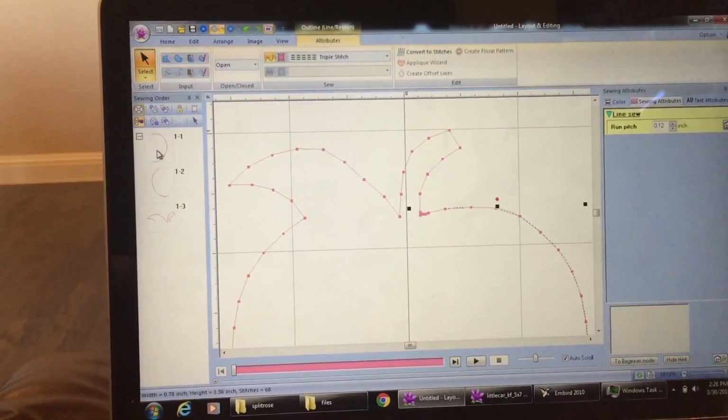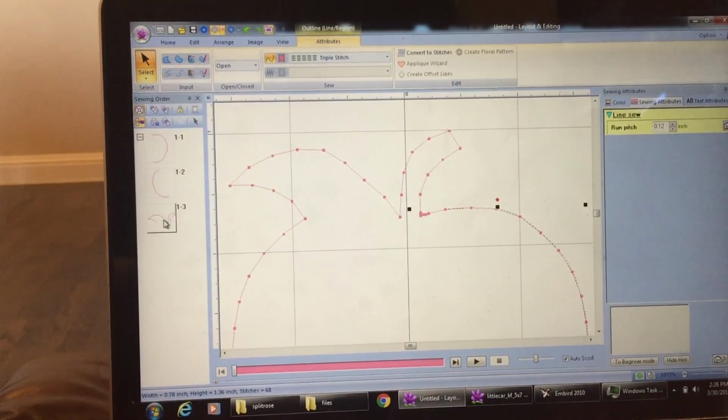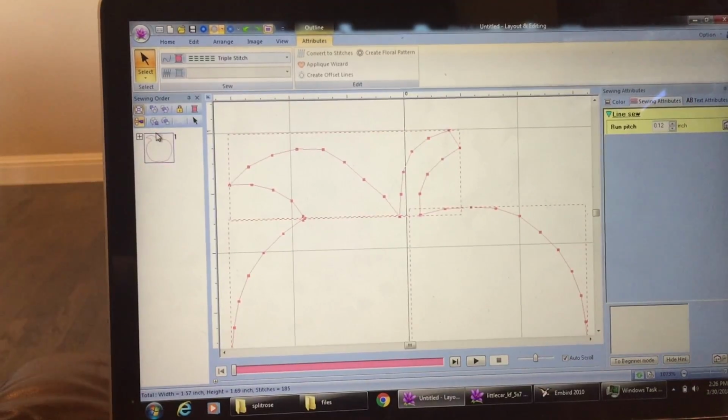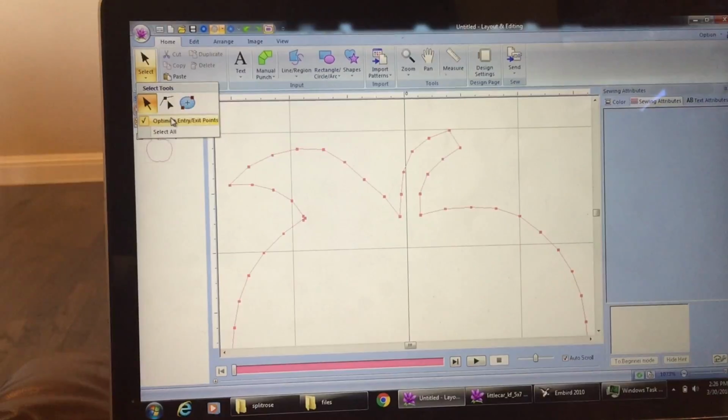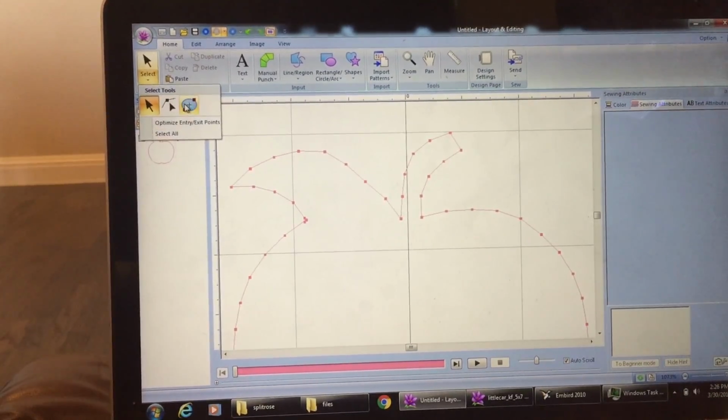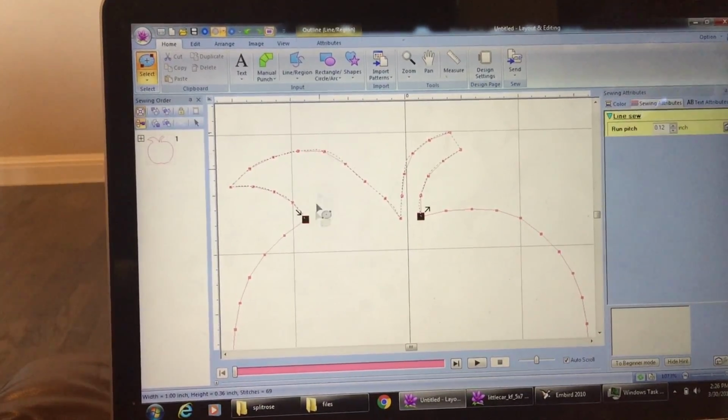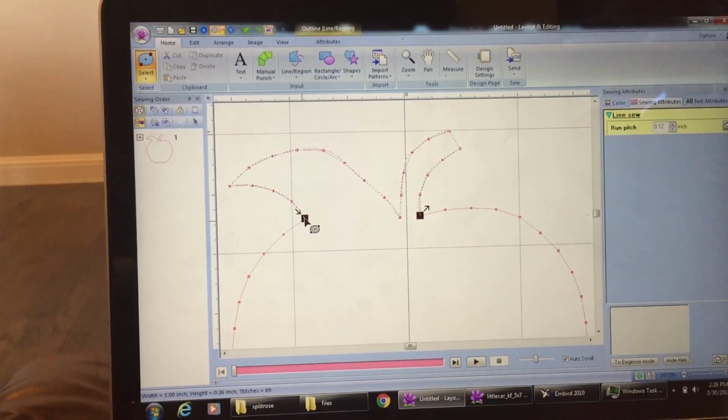Expand this. What starts first? That starts first. Do I want that first? Not really. I want that one first. I'm going to click back on here now to make it connect right. So now I want to go, where does it start? These are my start and stop points. So it's starting here. Do I like that?